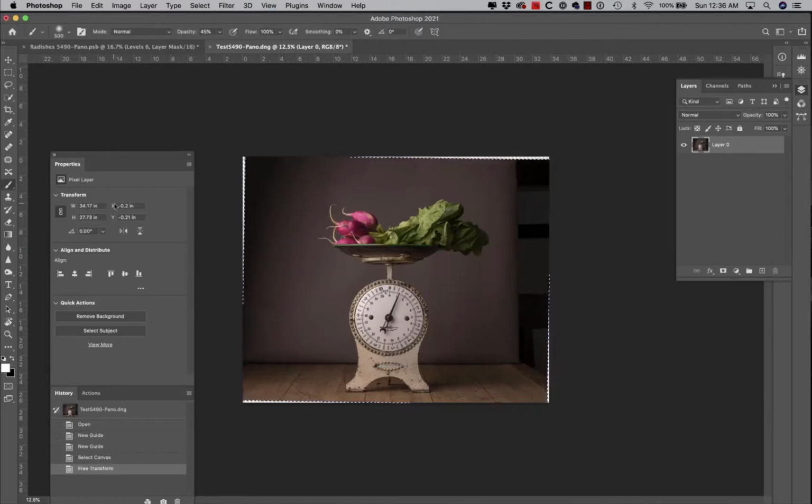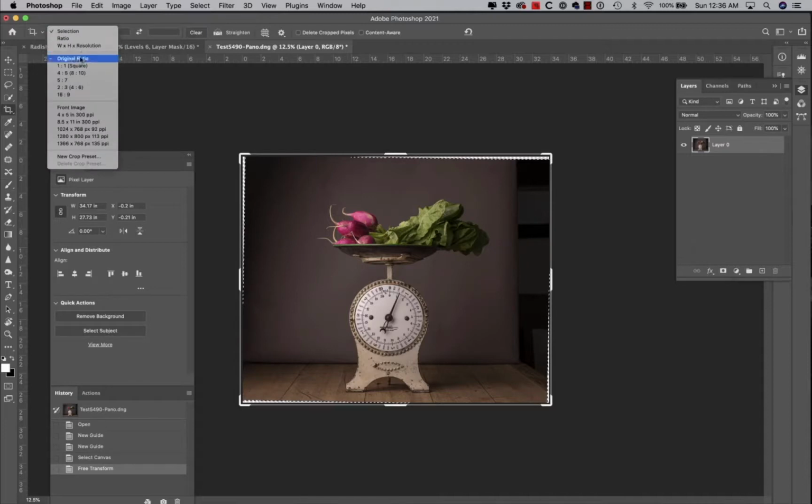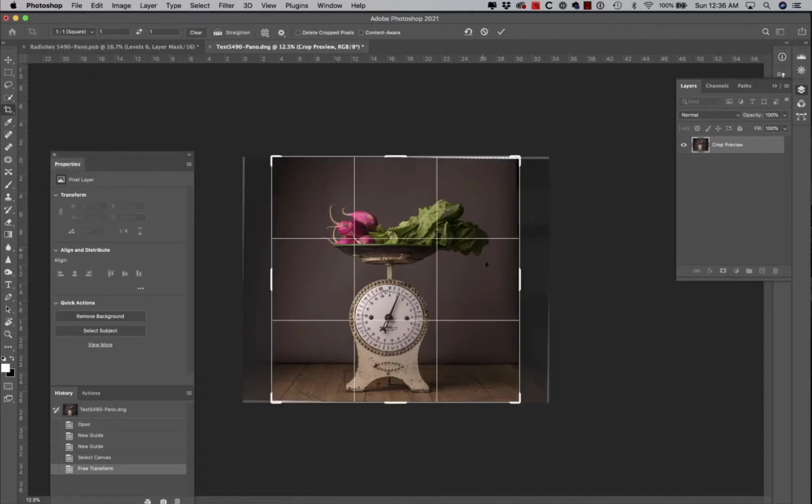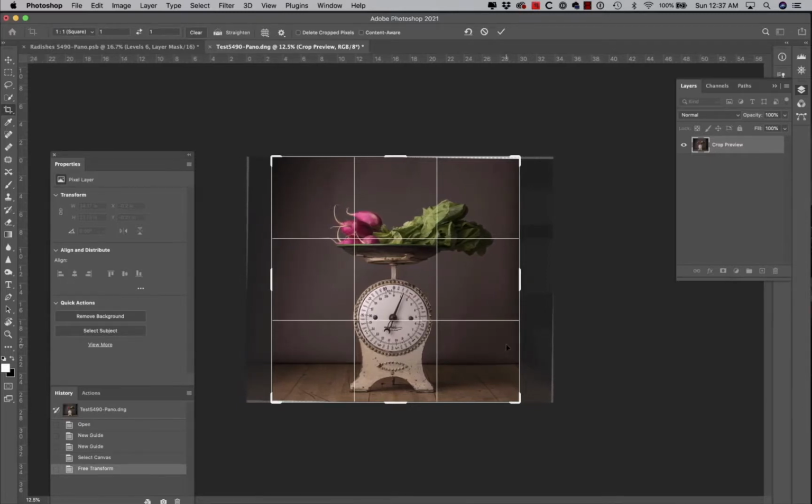Okay, so now we're going to do square on this. Let's go to my crop tool, selection, we're going to go down to square, and let's move the scale into the center. It's about right there. And we're going to hit return.